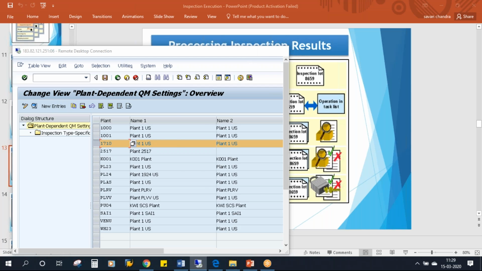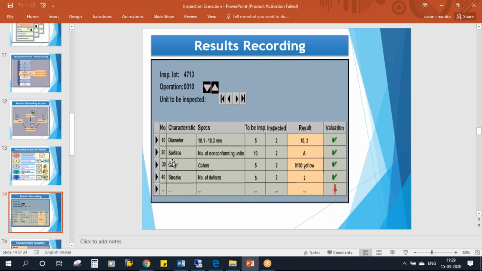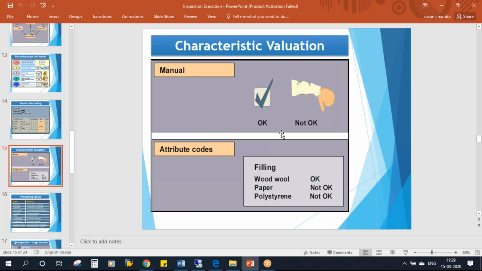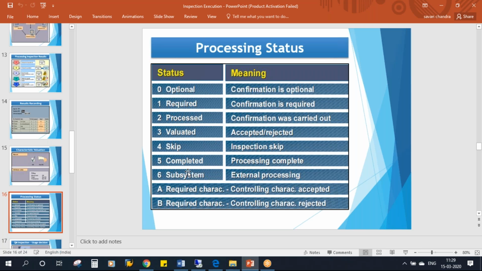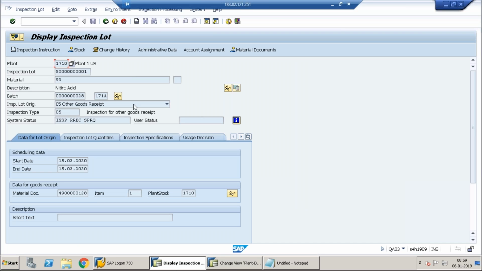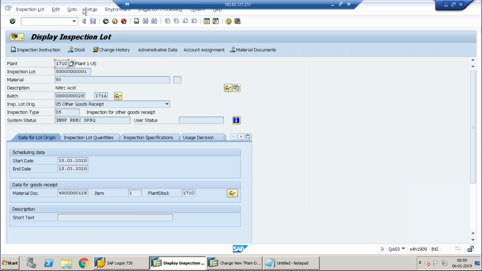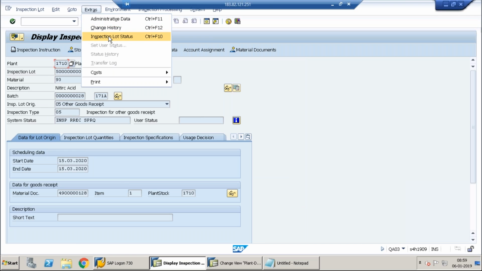Okay, so that is the results recording you do. Once you enter the result, valuation will happen. This is a valuation, okay or not okay. After that, once you complete it, the characteristic status will get changed to 5, completed. That's what I showed you. If you go to the lot, it came out of the results recording now. Okay, I'll go to results recording.